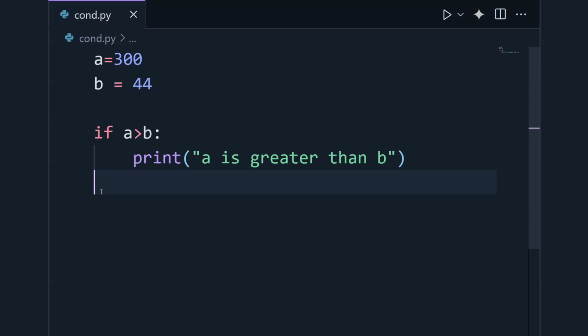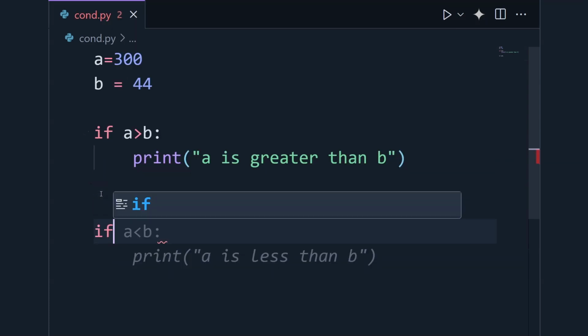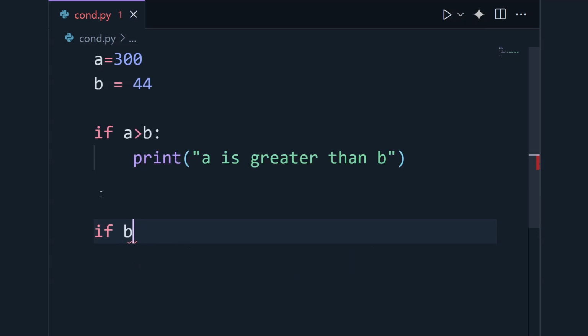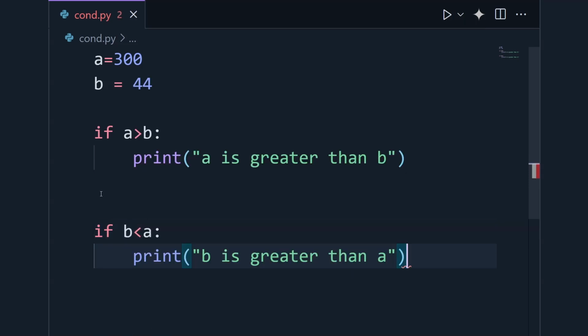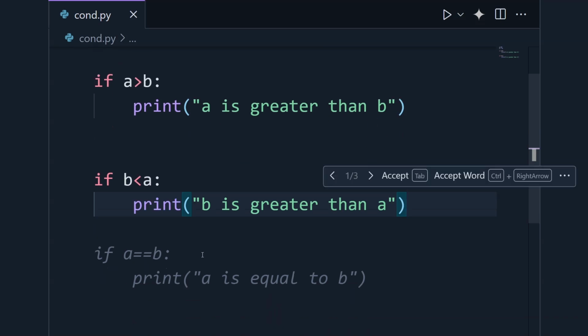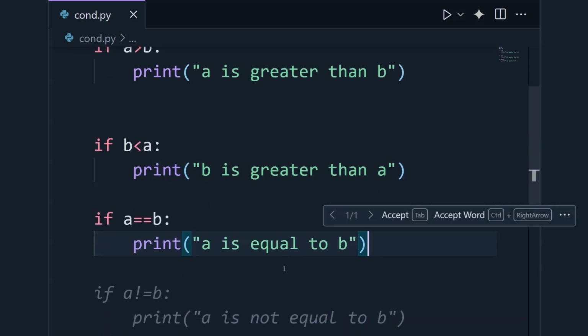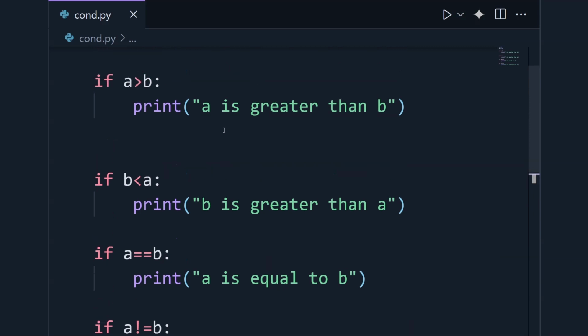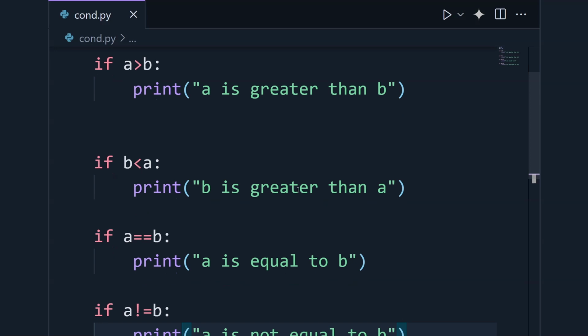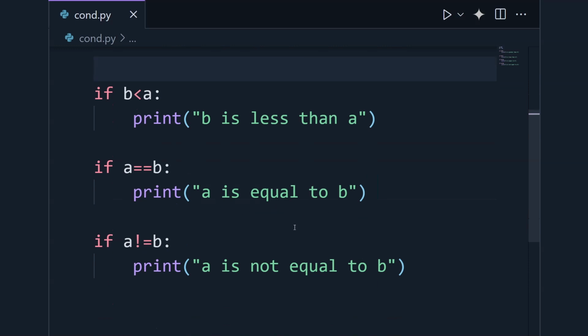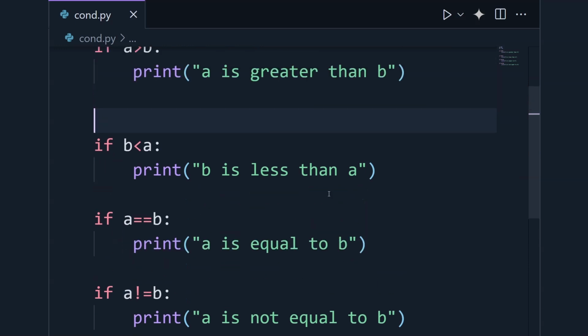So we could also chain another if statement down here and say, if b is less than a. And we could have multiple if statements, so they could all stand together. For example, if a is greater than b, print a is greater than b. If b is less than a, then b is less than a. If a equals b, then a is equal to b. If a not equal to b, so you could test each condition independently like this.